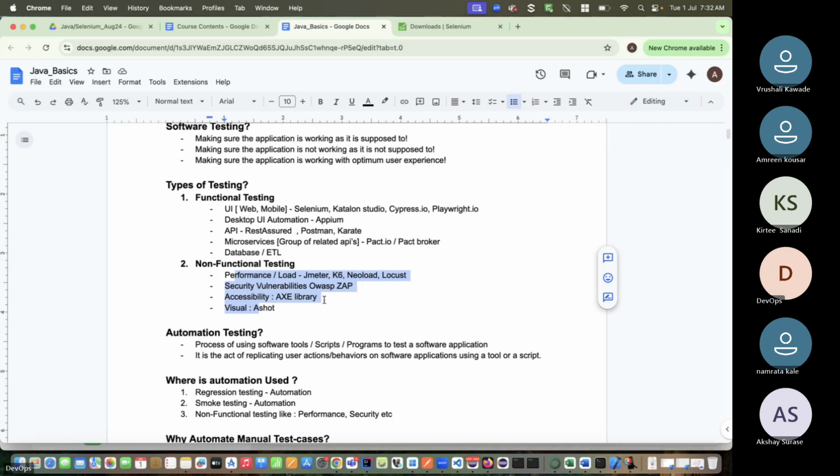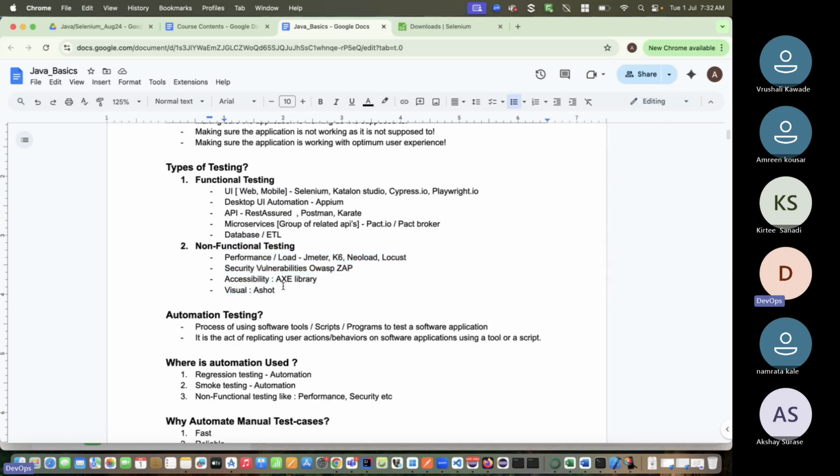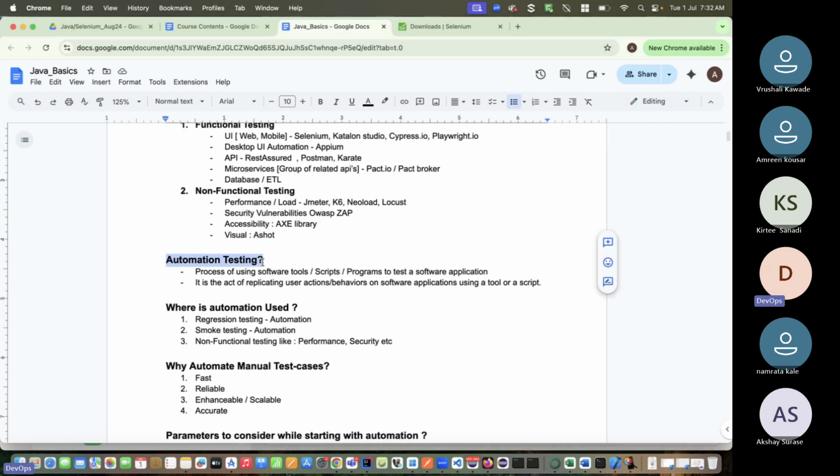So, we are talking so much about automation. What basically is automation testing? It is the process of using software tools, scripts, or programs to test a software application. This is what we call automation testing.